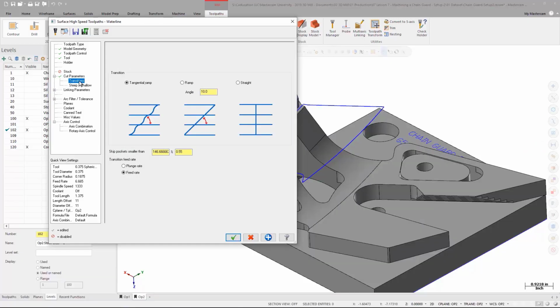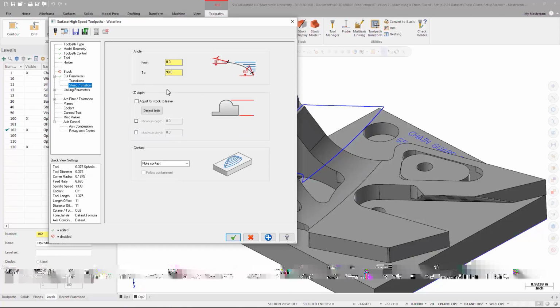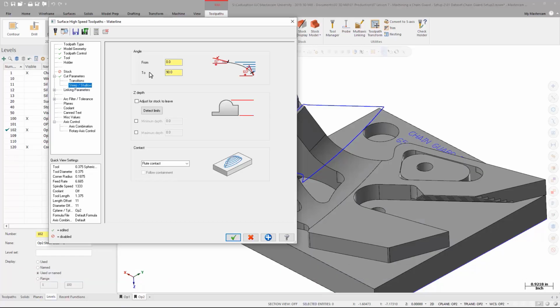We also have a tangential ramp, and we have a ramp option, weight option. We're going to leave this default, and then we're going to move on to steep. Allows us to determine what our max and min Z values can be between 0 and 90 degrees. If we wanted to avoid cutting horizontal or vertical walls, we also have the Z depth, and we can detect limits or manually.